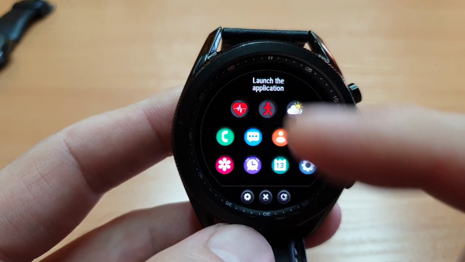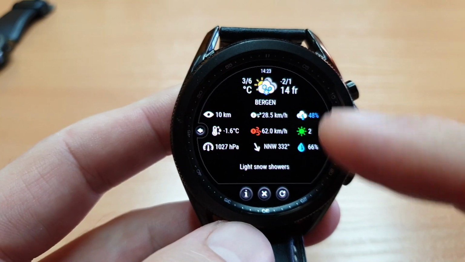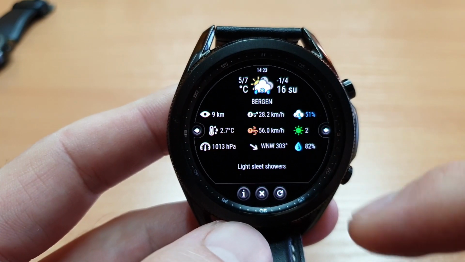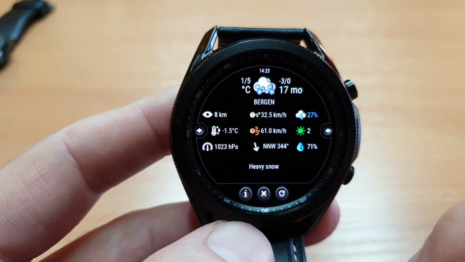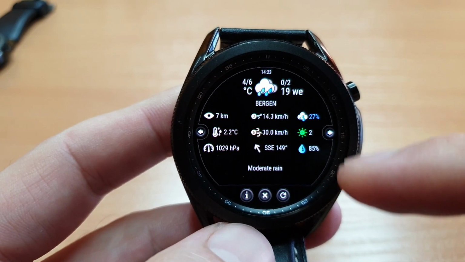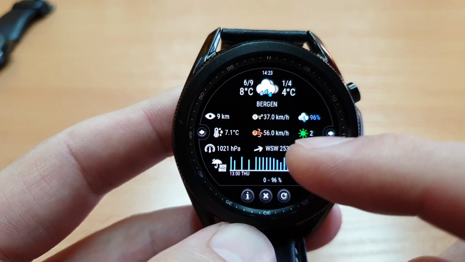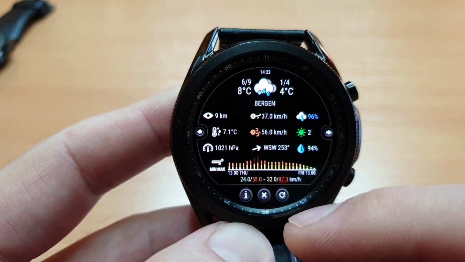Tapping on the weather icon opens a screen with extended information about the weather for today and a forecast for 6 days. Use the left and right arrows to select the forecast date. At the bottom of the screen, weather charts are available with the weather forecast for the next 24 hours.